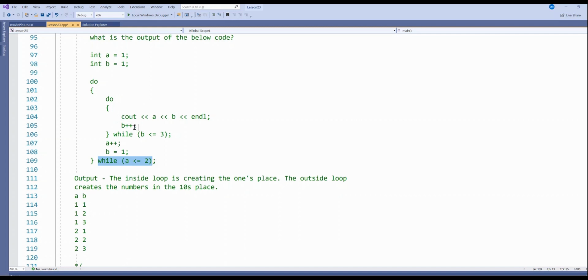Then we add 1 to b. We go back around, print a, it's still 1, b is 3, and then we add 1 to b, now b is 4. Oh no, this is no longer true. So it goes out here and it adds 1 to a, and it sets b back to 1, okay?